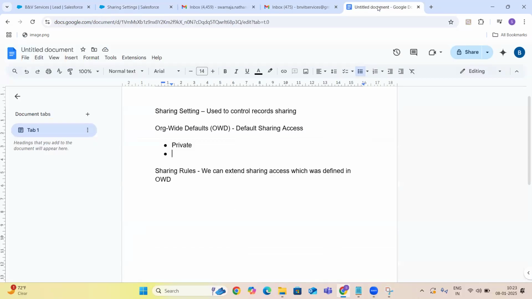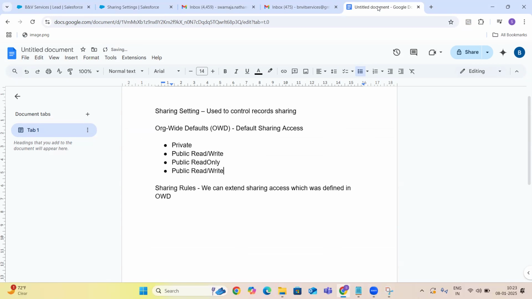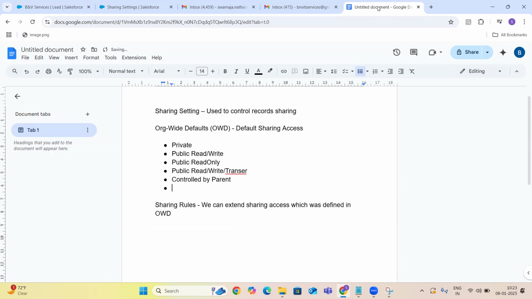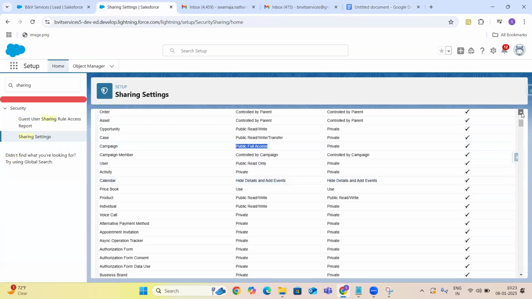But basically for most of the objects, what we are seeing is private, public read write, public read only, public read write transfer, controlled by parent. Almost all the things are just these normal options.